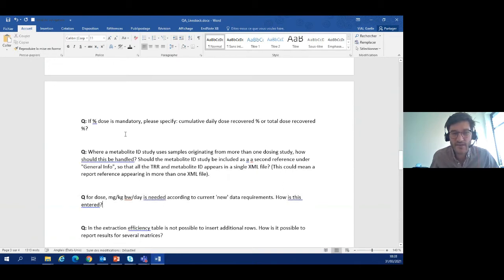I think it really depends on the study report and on the results which are detailed in the metabolism study. If the results deal with cumulative daily dose recovered, then just specify it. But if it's total dose recovered, you can also specify it. Do not forget that you can modify the titles of columns in the table of results, so you can add the information you need depending on the metabolism study.